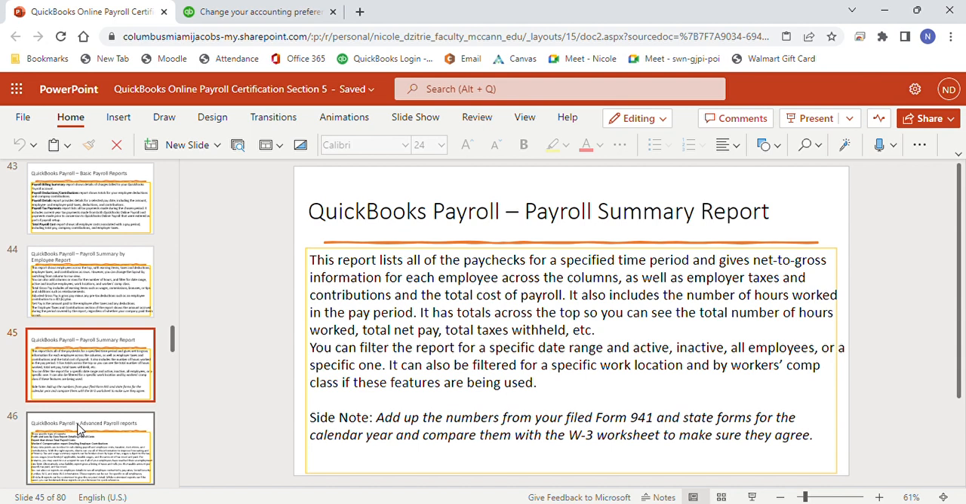taxes withheld, etc. You can filter the report for a specific date range and active or inactive employees or all employees or one specific employee. It can also be filtered for a specific work location or by workers' comp class if these features are used. Side note, add up the numbers from your filed Form 941 and state forms for the calendar year and compare them with the W-3 worksheet to make sure they agree.